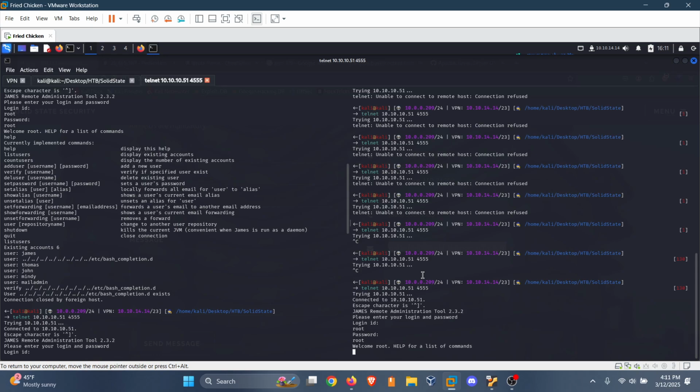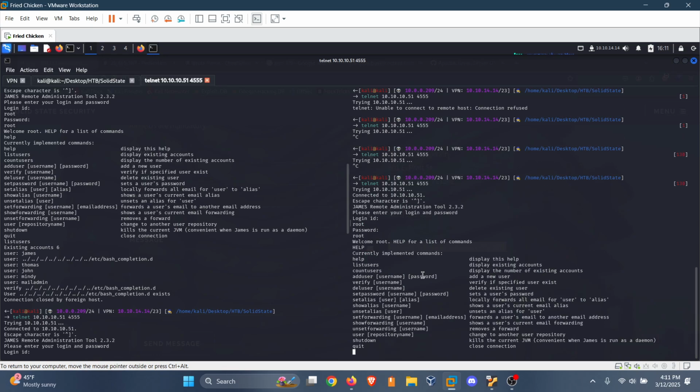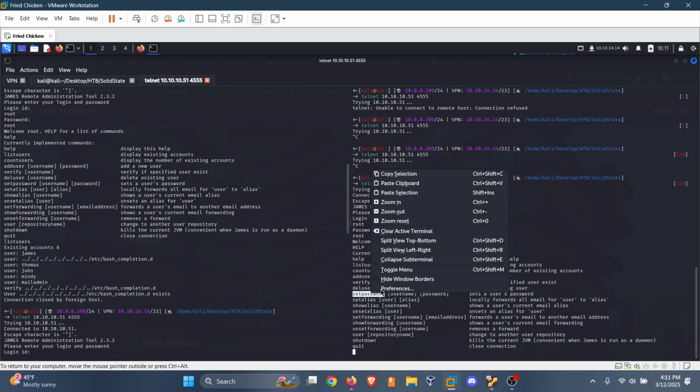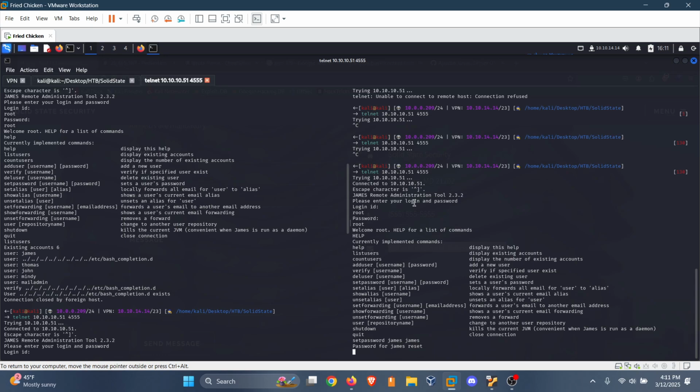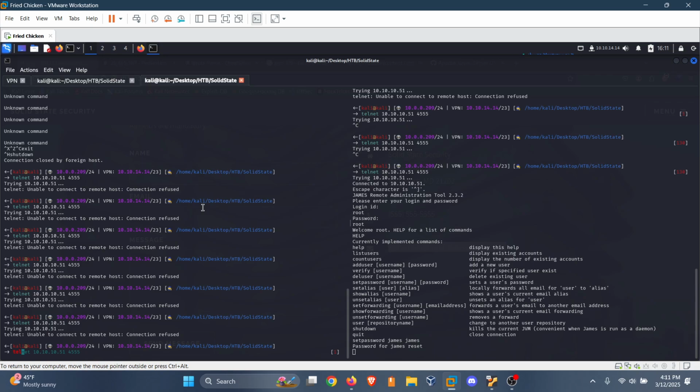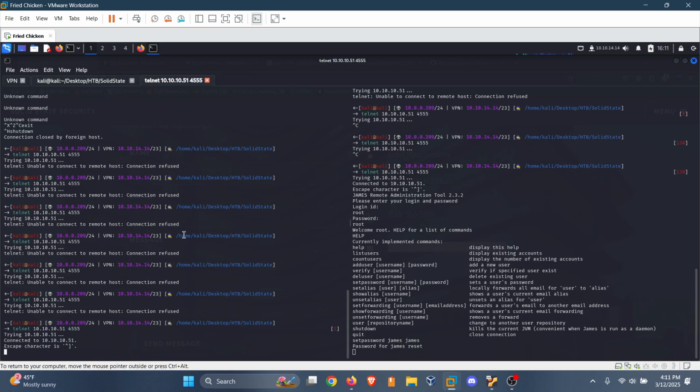Root, help, set password for James to, let's put it as his name, James. Great. If I do telnet now, it does work. Okay.